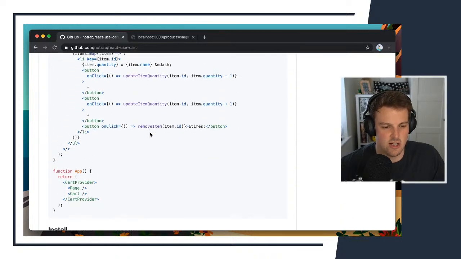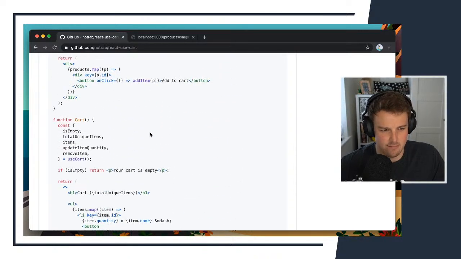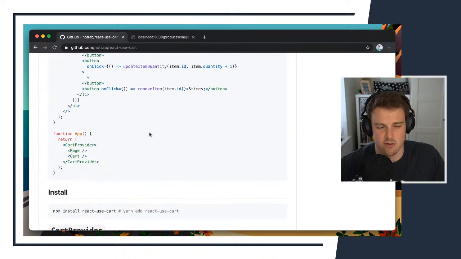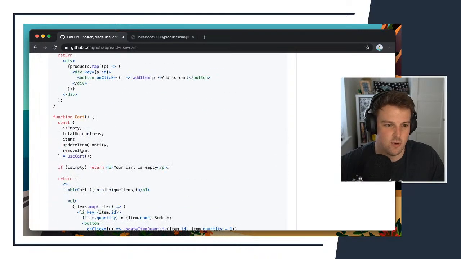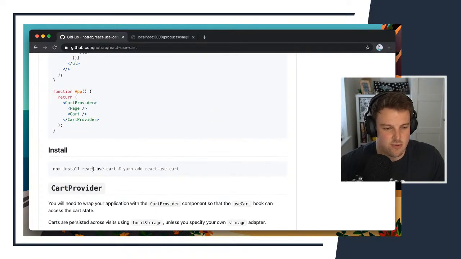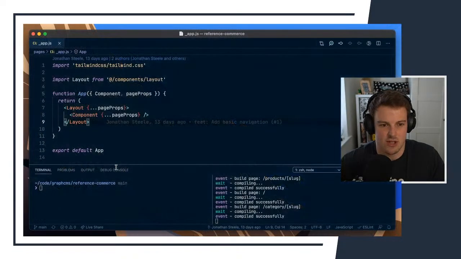So React Use Cart, it's a quick example there, following a common pattern in React applications using React context with this provider pattern. So essentially wrap your entire application as a provider, and then from that you can derive data and functions and methods that actually perform actions such as adding to cart, and those are available via this use cart hook as well. So what we'll do is we'll just actually install this library to start.